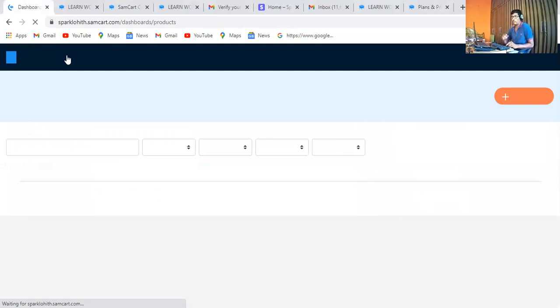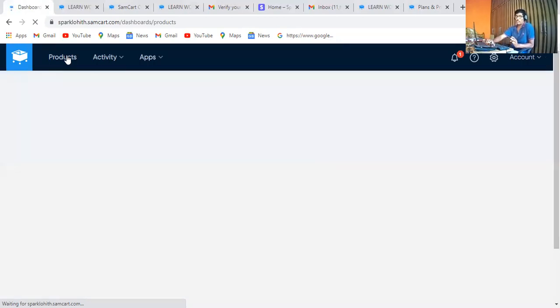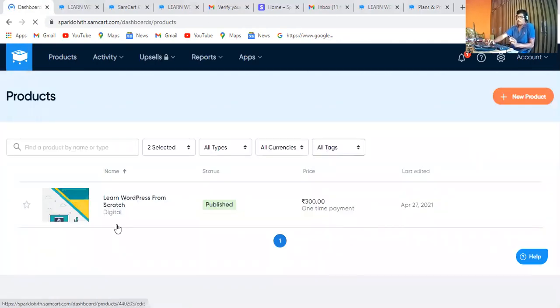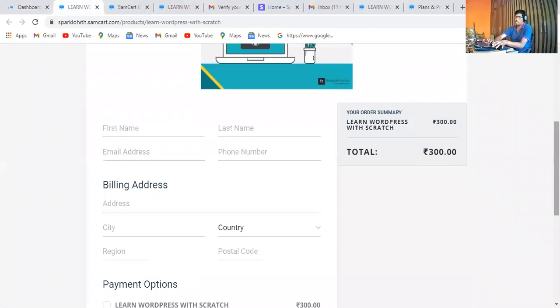Everyone, look very carefully. It's a very simple guide. I have already selected the product section. Here it is showing a new product. This is the sample product that I have already created here.